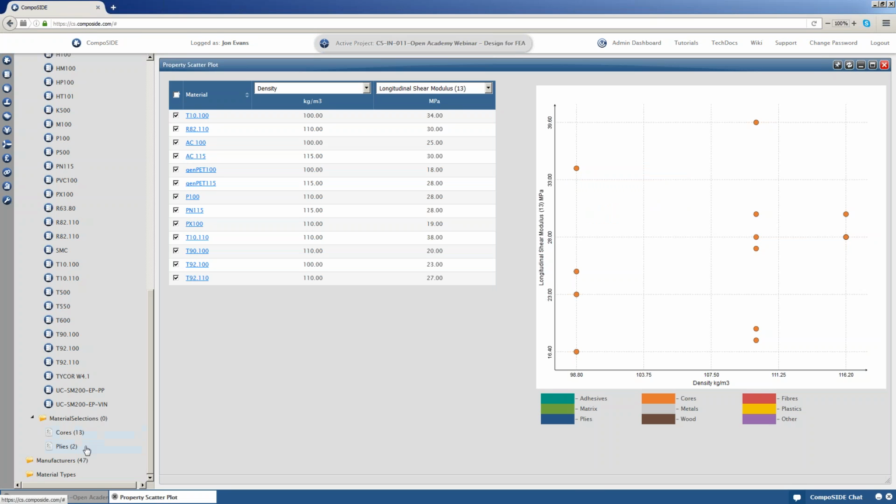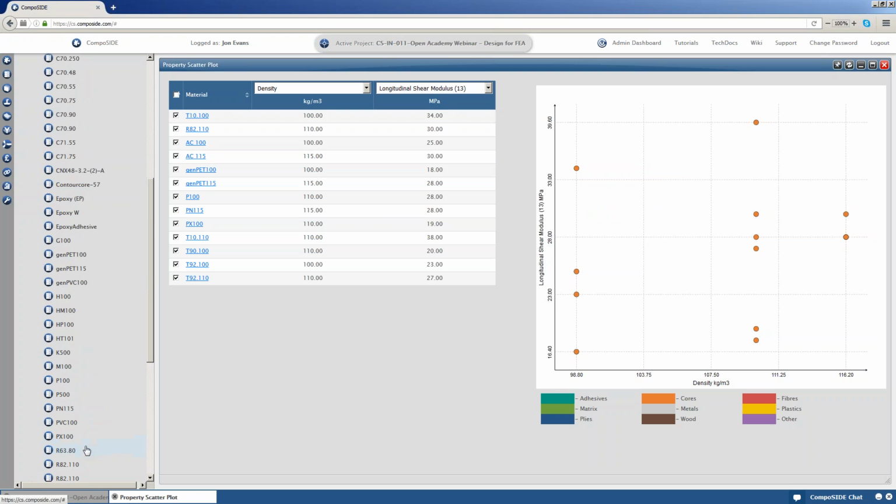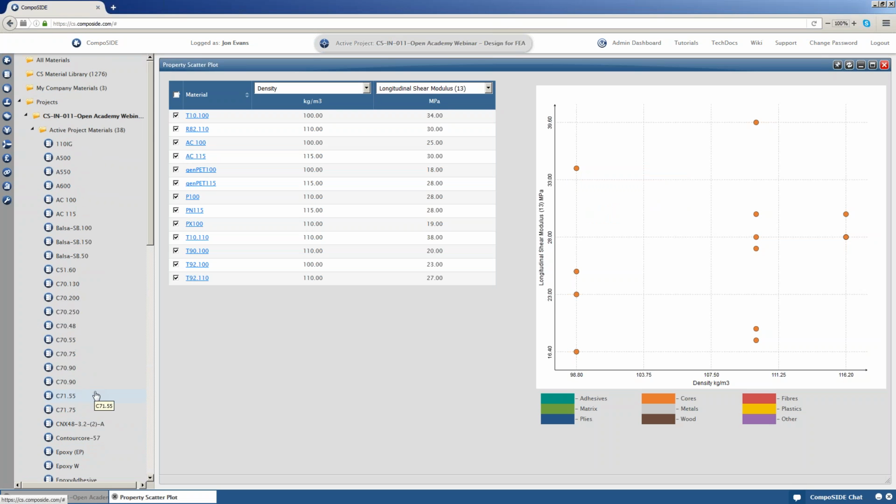And I also did the same with the plies. So I knew I had a carbon and epoxy ply, but I used the same process to determine whether it was going to be hand layout, infused, pre-preg, etc. Okay, so I have my materials defined. The next step is then to create a laminate.